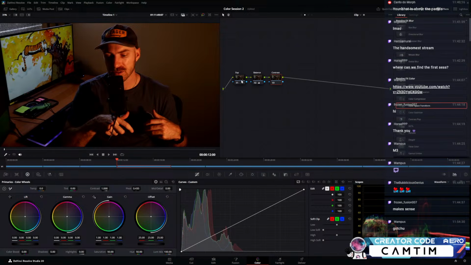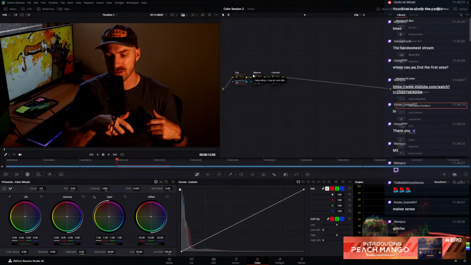With just about any given node tree that you have, these are going to be your three most influential nodes at any point of the process. In most cases, not every case, but most cases, probably 80 to 90% of the entire grade happens here. And I can show you exactly how that works right here.